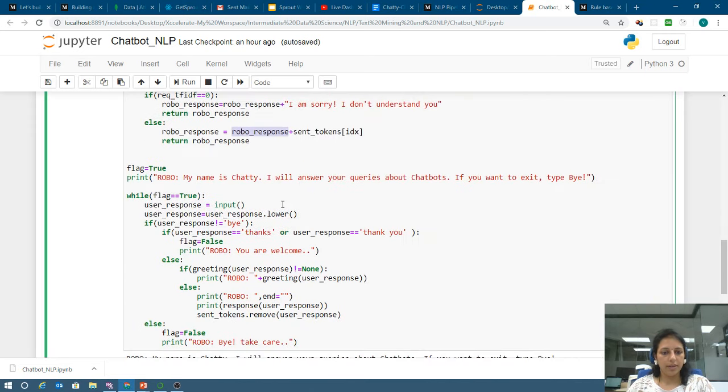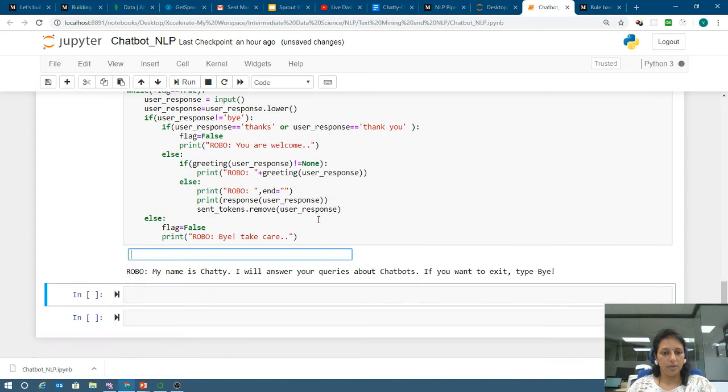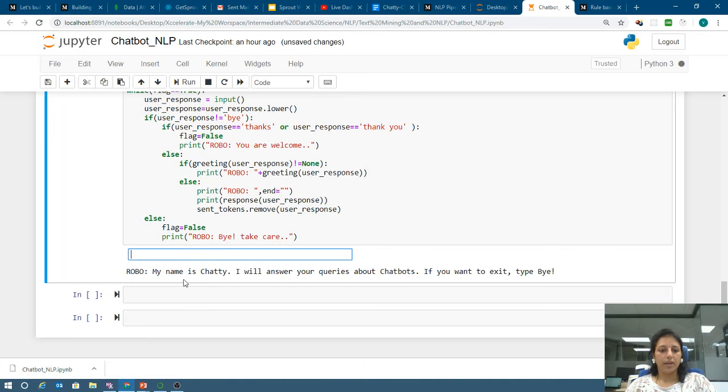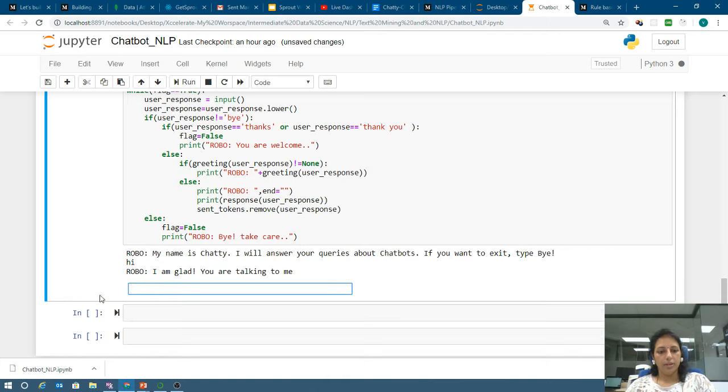Now let's try and run this. When we run this, it's a hard-coded statement which says, I will answer your queries. I'm just saying hi to the chatbot, and it is picking up one of our greeting responses and says, I'm glad you're talking to me. The next thing we do is, I'll give some more inputs. Since we have picked up the chatbot Wikipedia page, I'm going to ask, what is a chatbot?